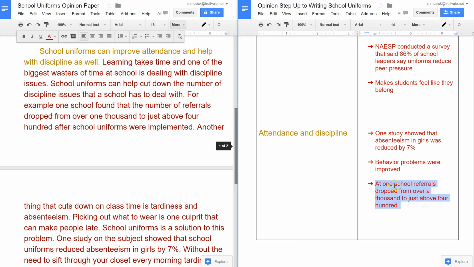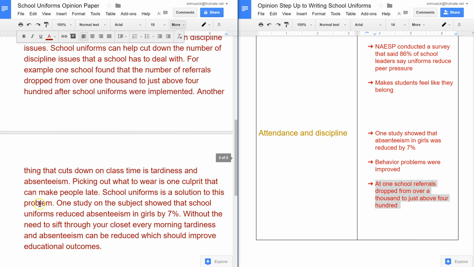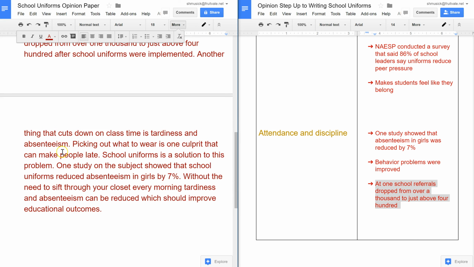Okay, and again, I didn't just copy down exactly what I had written in my notes, because what I had copied down doesn't work in the context of the flow of my paper, but I used the information from my notes. Another thing that cuts down on class time is tardiness and absenteeism. Picking out what to wear is one culprit that can make people late. School uniforms are a solution to this problem. One study on the subject showed that school uniforms reduced absenteeism in girls by 7%.